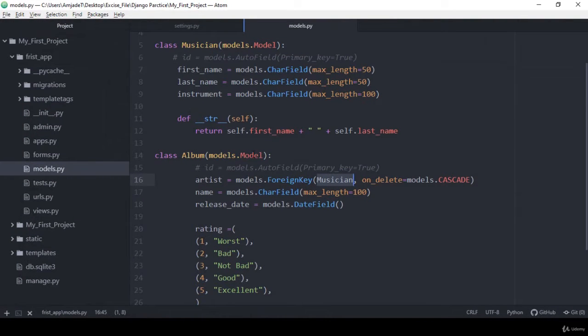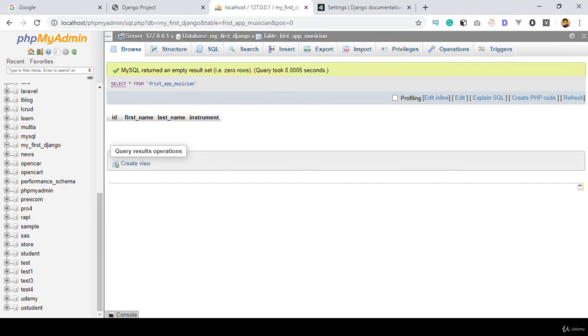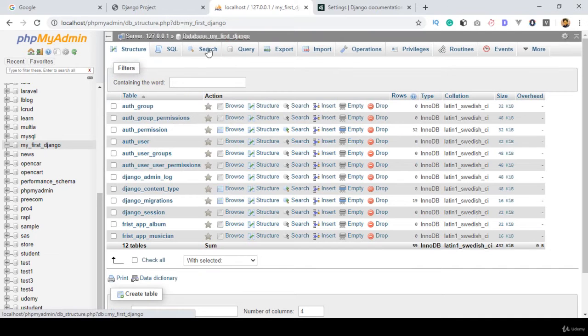And here also I define our table name, that means our table class name, as musician and album. But if you go to our database, by default it creates a name with the fast app name first, and then our album name. That means our table name, right? So if you want to change it, then you can change it.